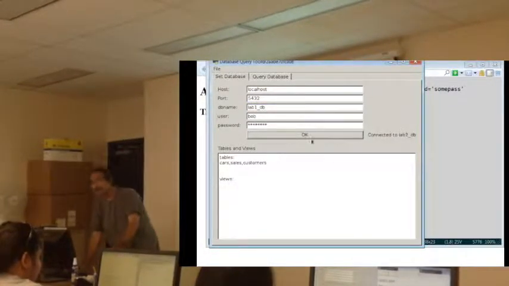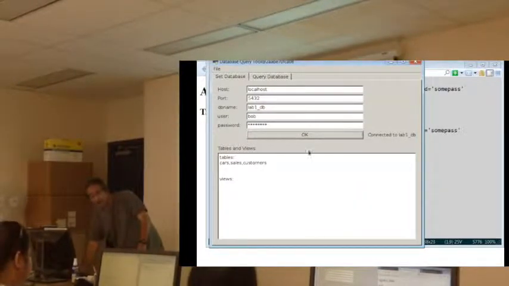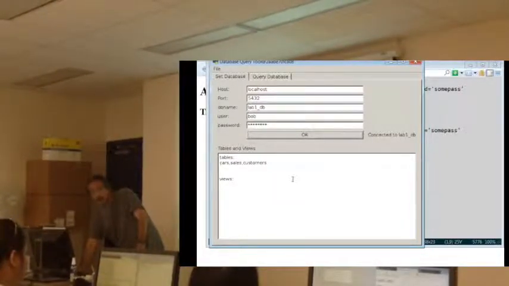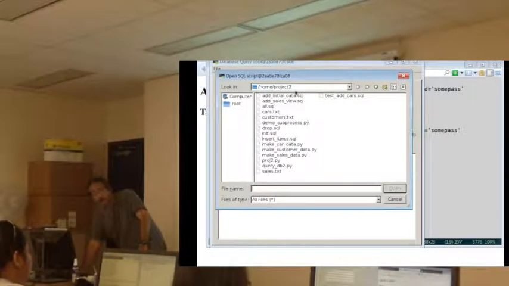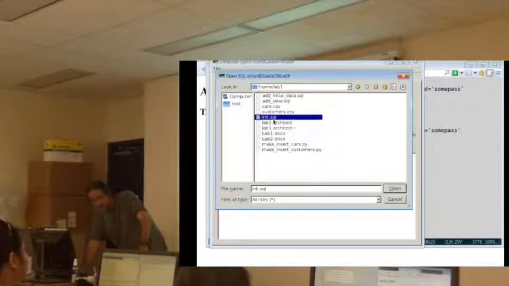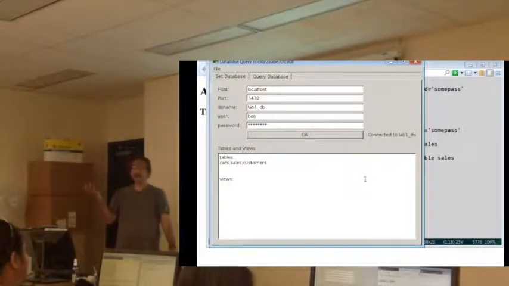Okay, so I connect to that, and then what I'd like to do, so this part updated, is run, for example, init.sql again on lab1_db. So if I do that, I go File, Open SQL Script, this is project 2. So I go up a level, go into lab1, and then I say init.sql, and then I run it, and then it runs it like that.